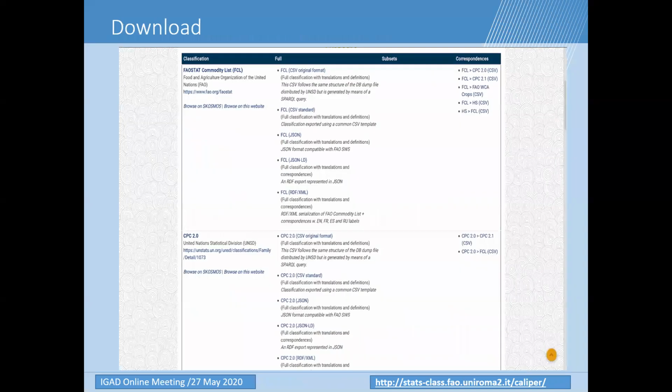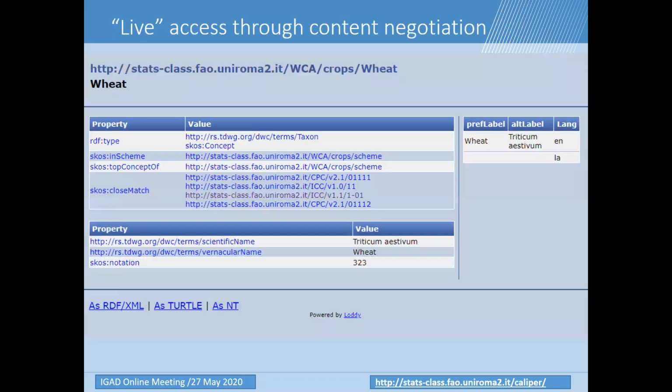For machines, you can download classifications in different formats. These are all screenshots from the website. You can easily go and test yourself. All classifications in Caliper are accessible through URLs. I won't give details about this, but the important thing is that if you want to build your application that always retrieves the latest codes from the web, you can use this type of service. This is a URL.